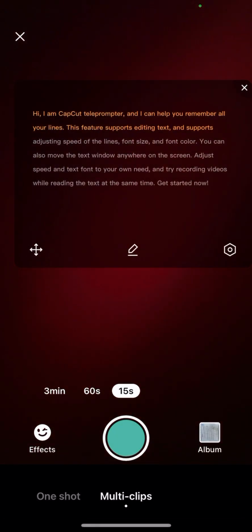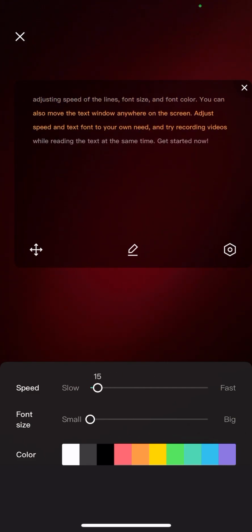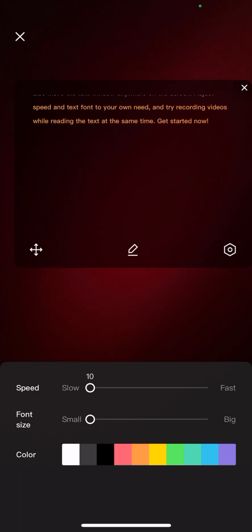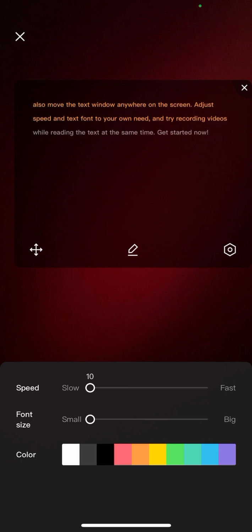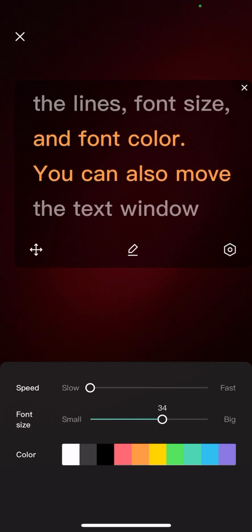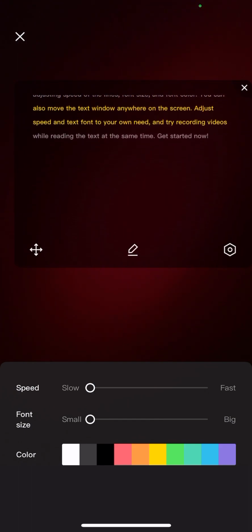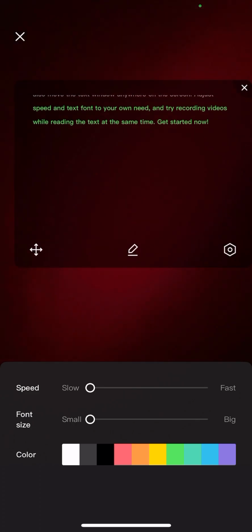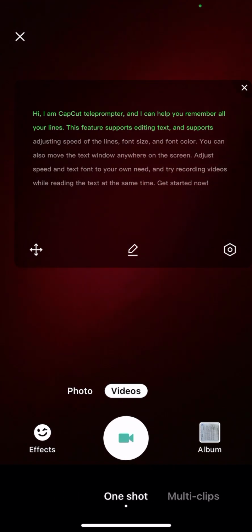And you can see the last option is the speed, sorry. So it can be slow and fast. So here you can select the right speed for you, and the font size and the color as well. So that's it.